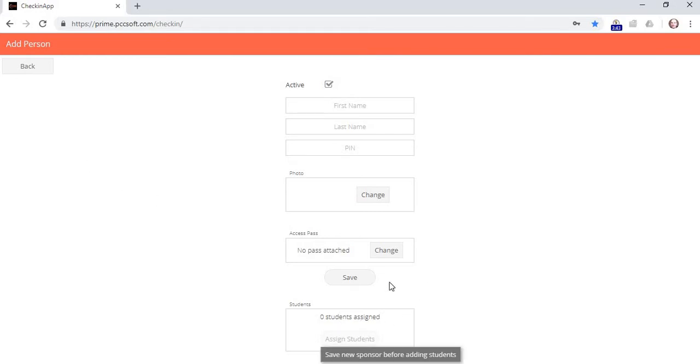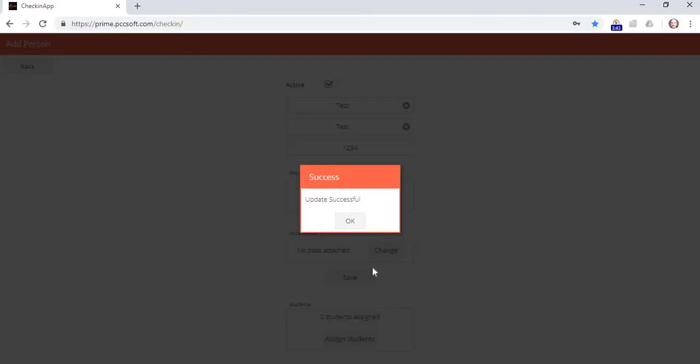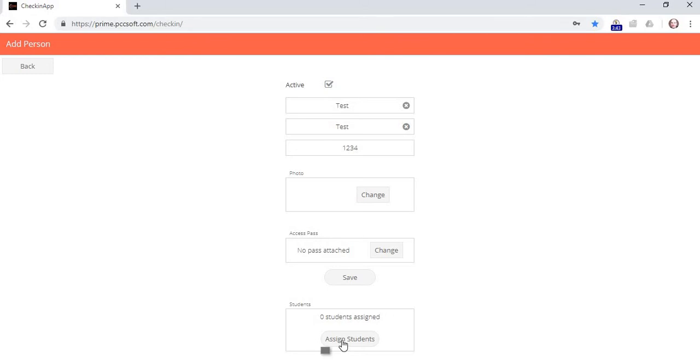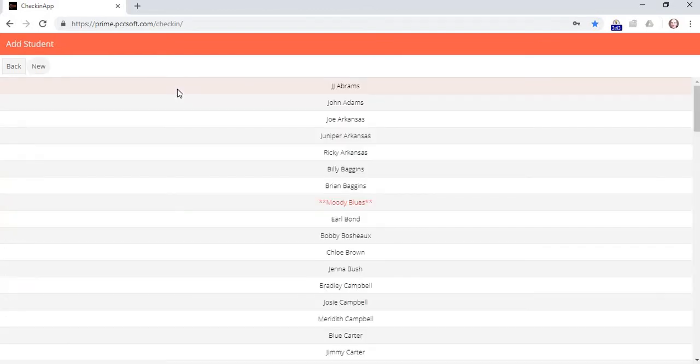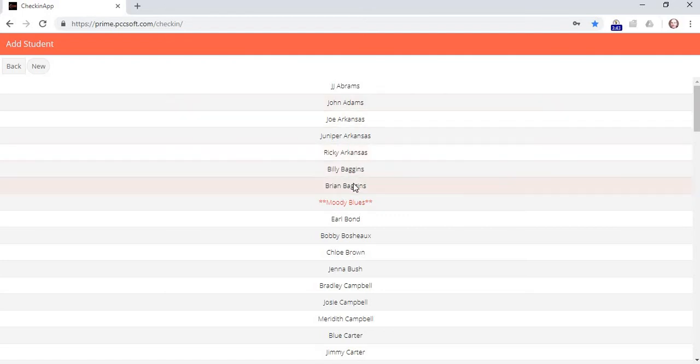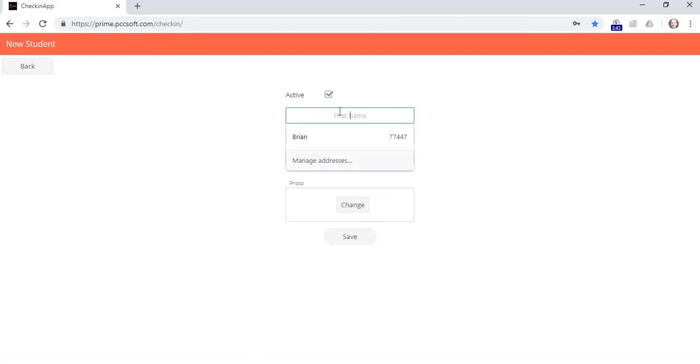The next thing I do once I've saved my sponsor is that I want to attach students. So in this case, let's put a fake name so I can do that. So now I want to assign students to this sponsor. If you have Prime, you already did this in Prime, but I'm going to go in here and add. I'm going to select my student. If I don't have that student in the system yet, then I would click on New to add a new student.